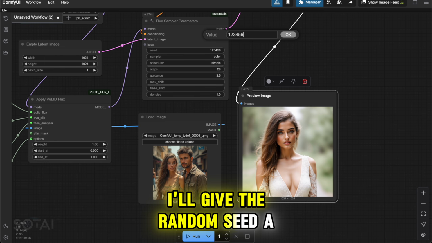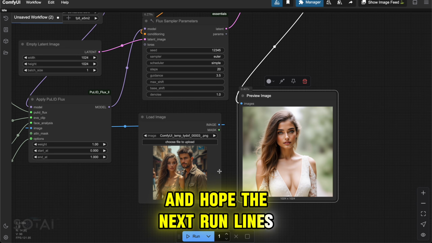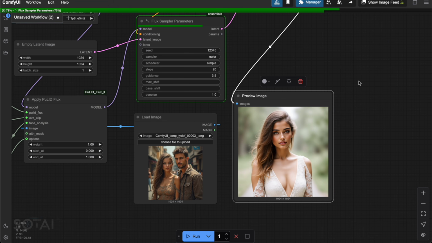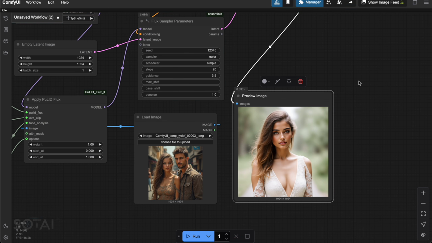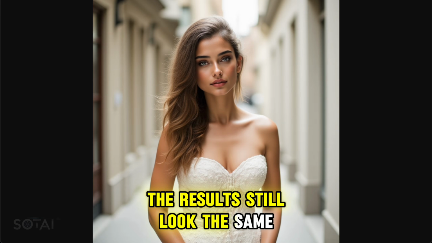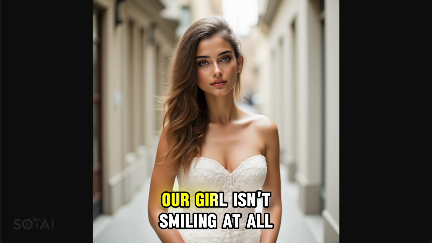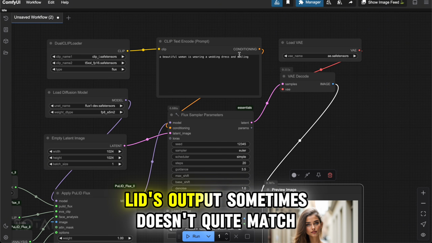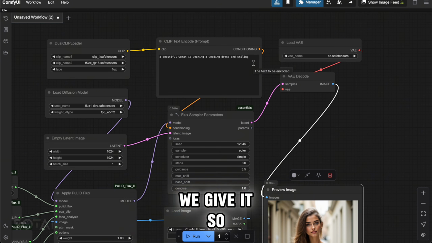I'll give the random seed a tweak and hope the next run lines up better with the prompt. The results still look the same. In both attempts, our girl isn't smiling at all. This is a good example of how PuLID's output sometimes doesn't quite match the prompt we give it.